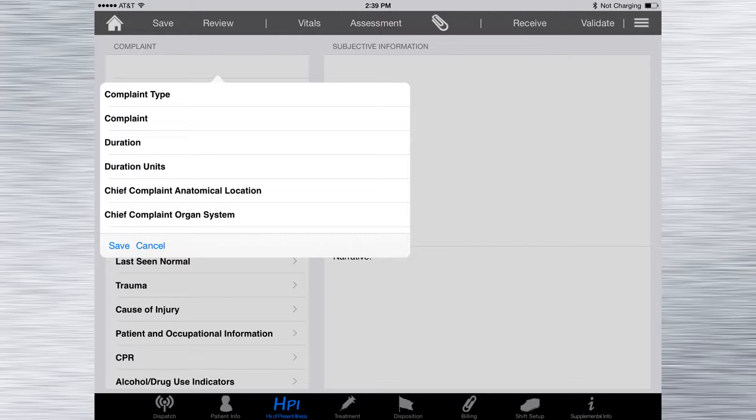On these patients, again, we're looking for their diagnosis, not necessarily their subjective complaint. You have a place there for duration and duration units, which would be minutes, days, weeks type thing. And then anatomical location and organ system. So once you've filled that out for your primary complaint and your secondary complaint, if applicable, go ahead and hit save. And then that'll pop up there on the right hand side where it says subjective information.